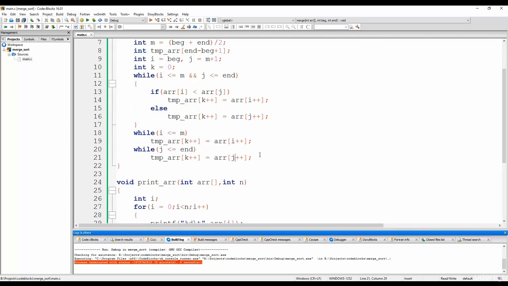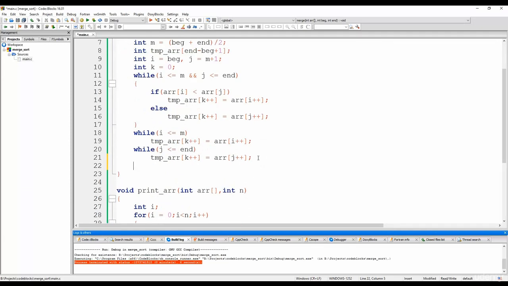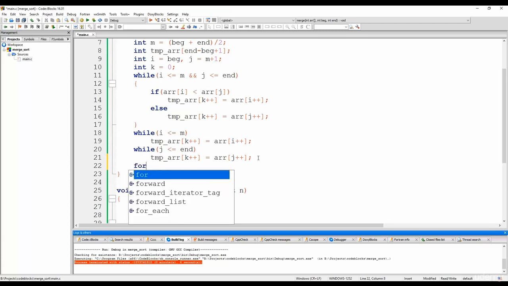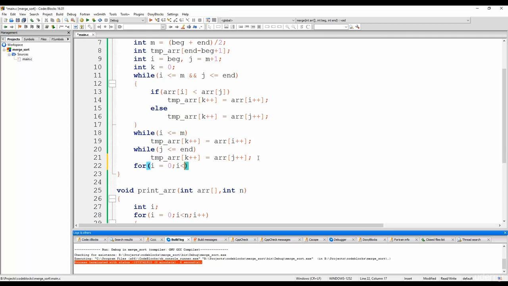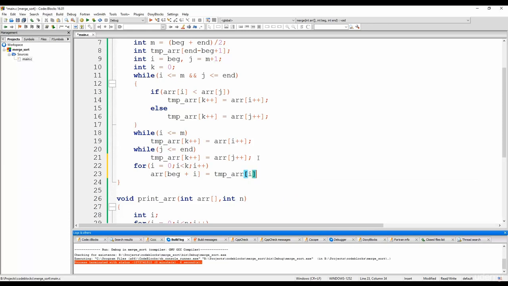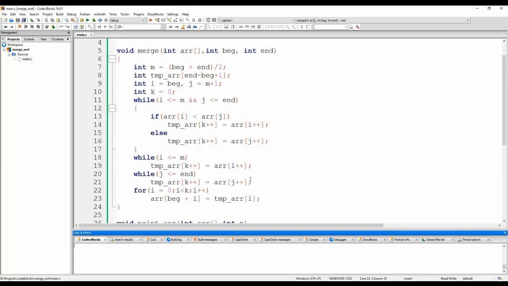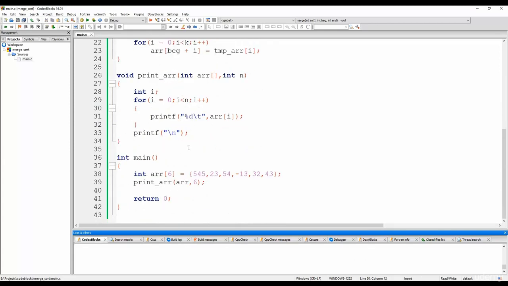Now that we have the temporary array containing both subarrays merged, we have to copy that array back to its original location. So for i starts at 0 up to k, we're going to say that array of beginning plus i would take the temporary array of i. Now we have the merge function. We can test that function if we wish.